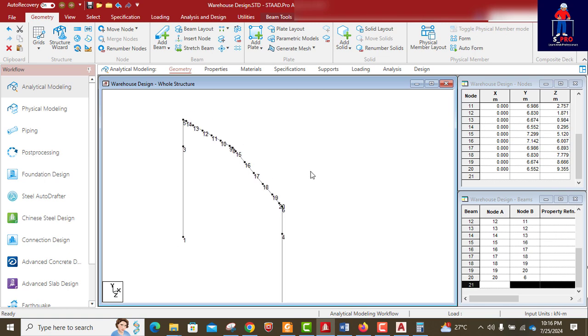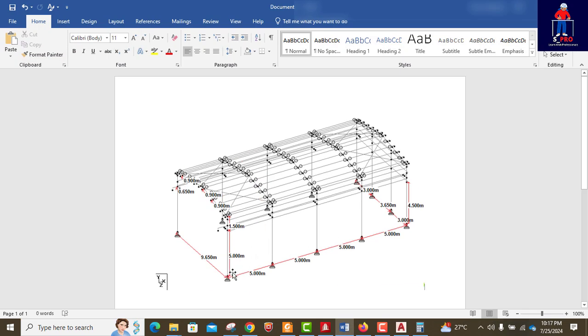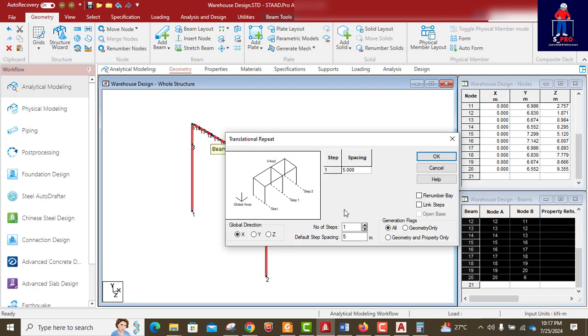I've gotten my purlin positions. So what I will now do is translational repeat. That's where I'm going to utilize the shortcut. So I'm going to get the remaining stanchions and rafters. So 1, 2, 3, 4. So I'm going to have 1, 2, 3, 4 levels at 25 meters. So go back, I'll click on translation and repeat.